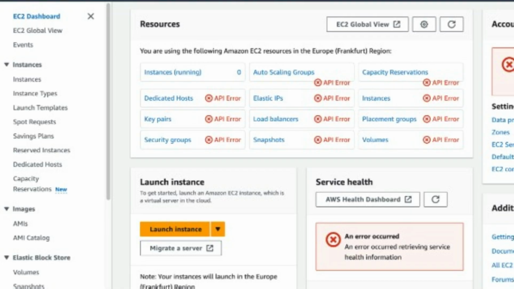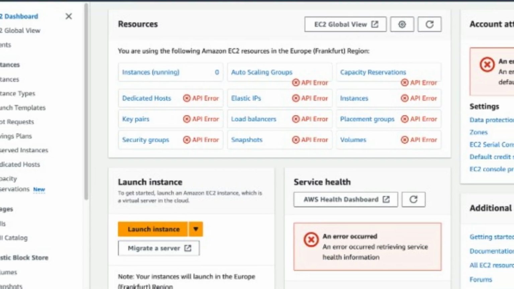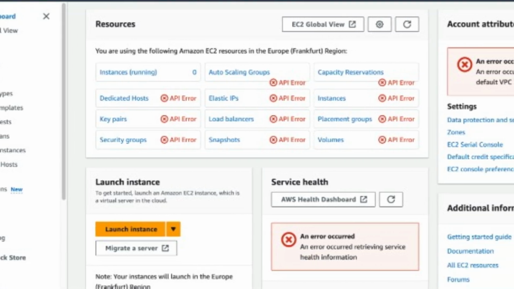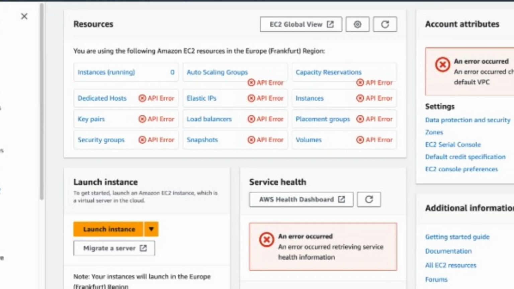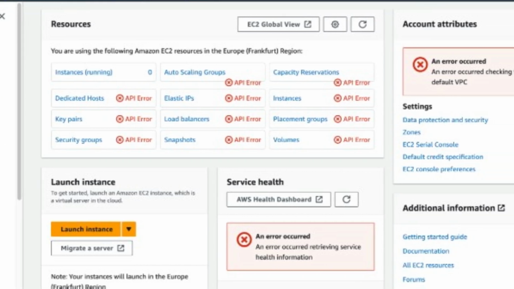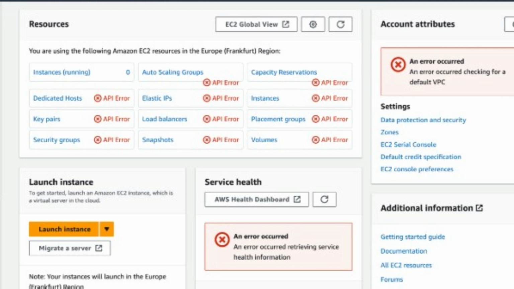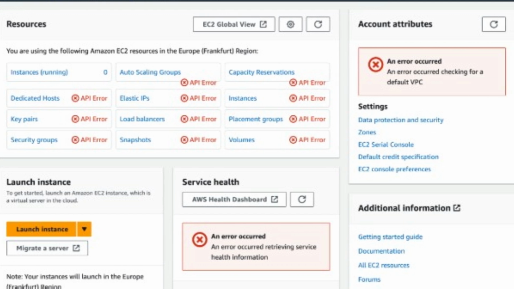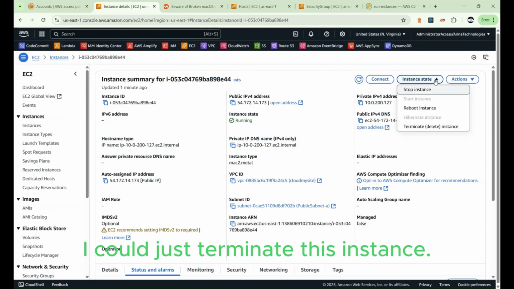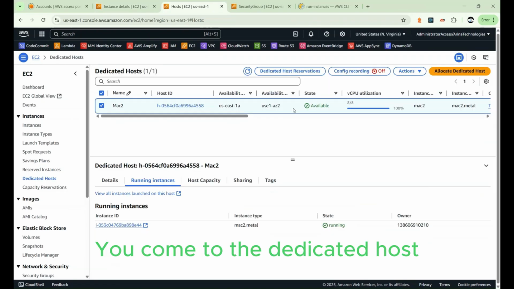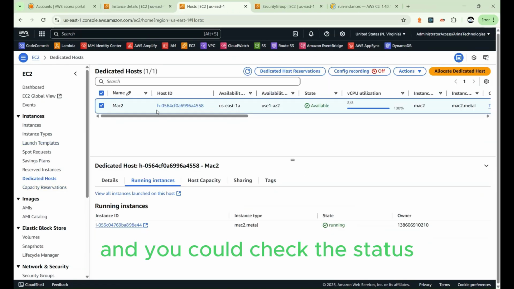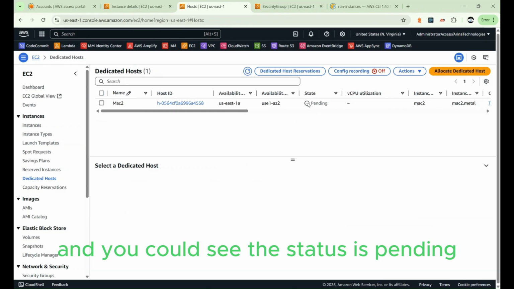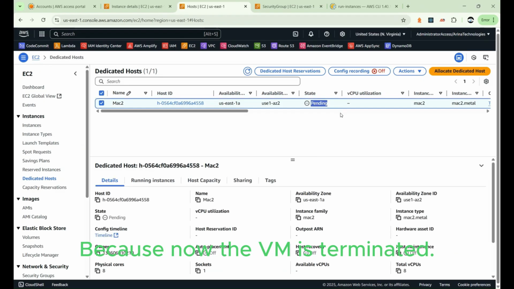One of the recommendations is to relaunch a new dedicated host with a new VM and just hope it works. So these are some quirks as of now with macOS using this setup. Instead of trying to create a new dedicated host again, I'll just go via the console, because I've done this quite a few times now and it has not worked. I could just terminate this instance. You come to the dedicated host and check the status, and you could see the state is pending because now the VM is terminated.